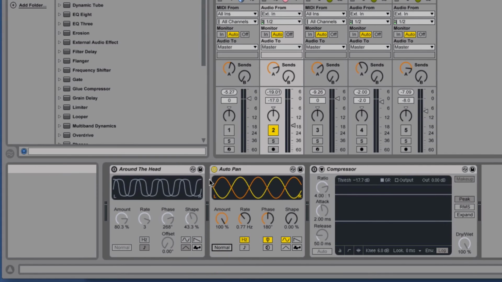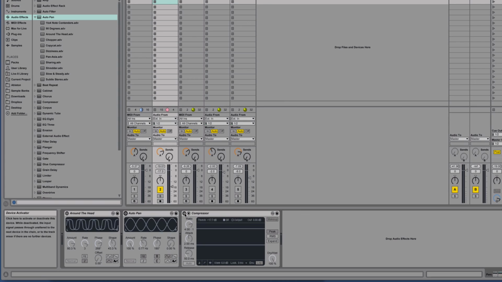All right, so again, I recommend that you play with the presets a lot. There are some good presets here. I especially like Around the Head or Slow and Steady, Subtle Stereo.